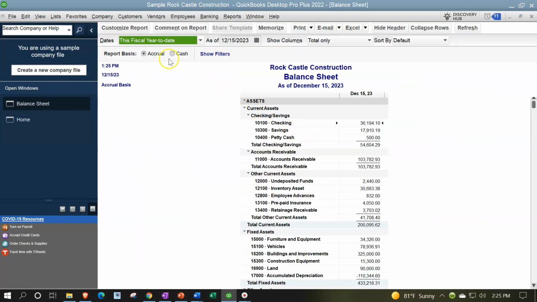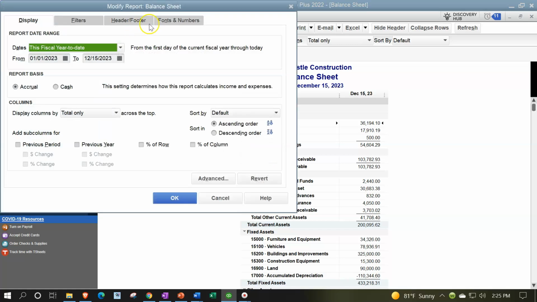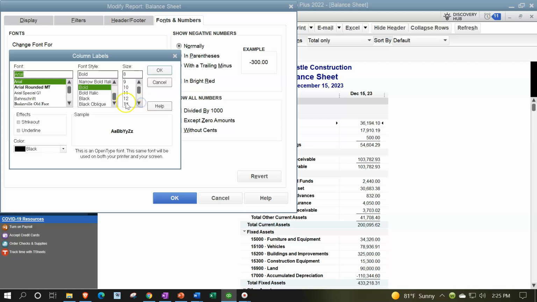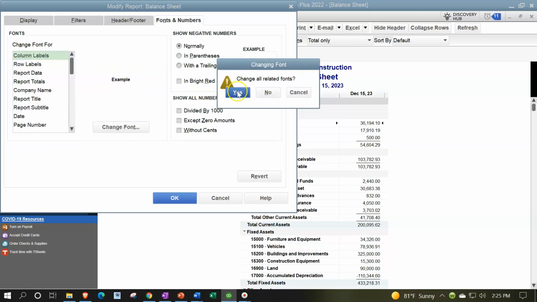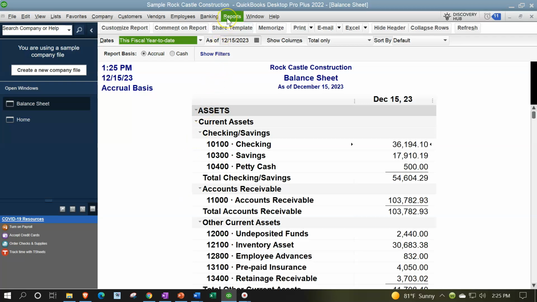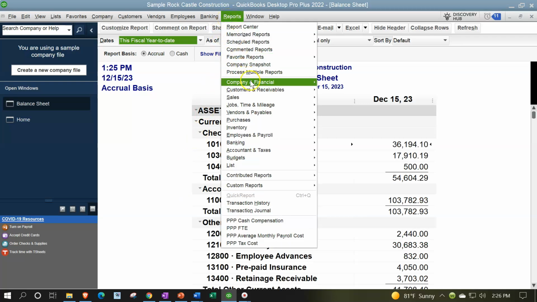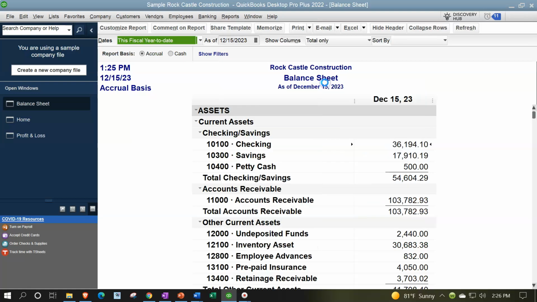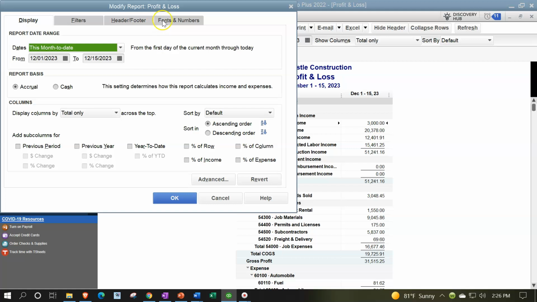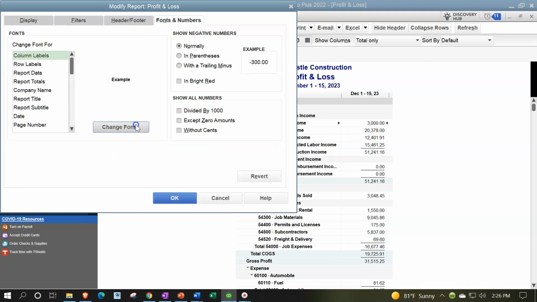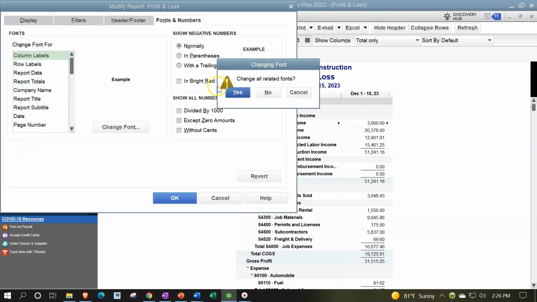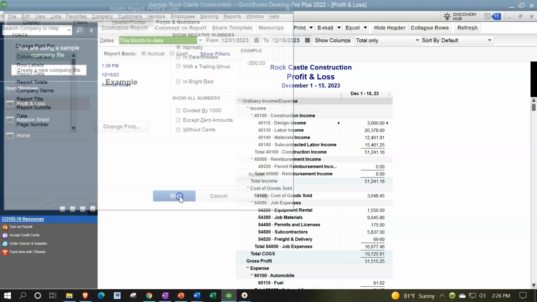Going to take that font up to 14. Customizing the report, fonts and numbers, change that font to 14, and okay. Yes, please. Okay. Same for the P and L. Reports drop down, Company and Financial, Profit and Loss, P and L income statement, customizing the report, fonts and numbers, font change please to 14. Okay. Yes, please. Okay.